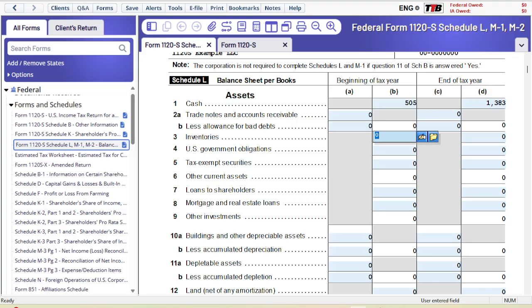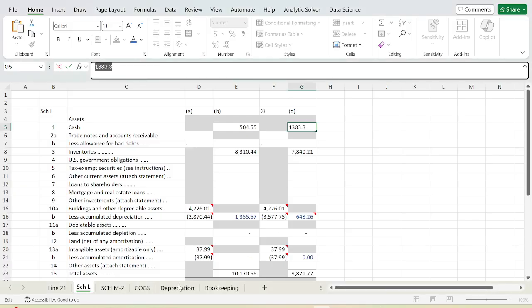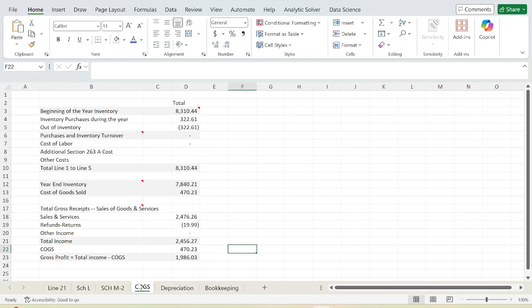So when we click on here, it's going to take us to the inventory page. The inventory page is going to be form 1125-A. While we are there, we are going to complete that section. Again, to complete those, there are documents you need to have on hand. One is the balance sheet. The second one is going to be cost of goods sold.